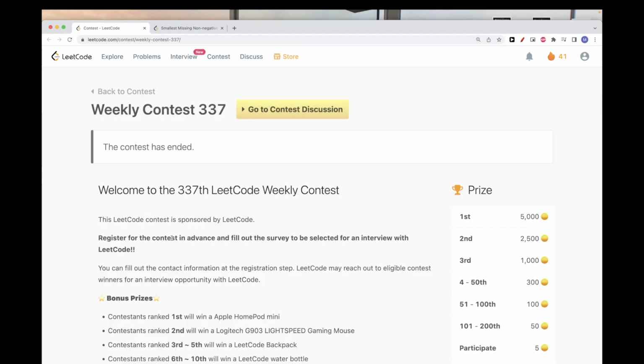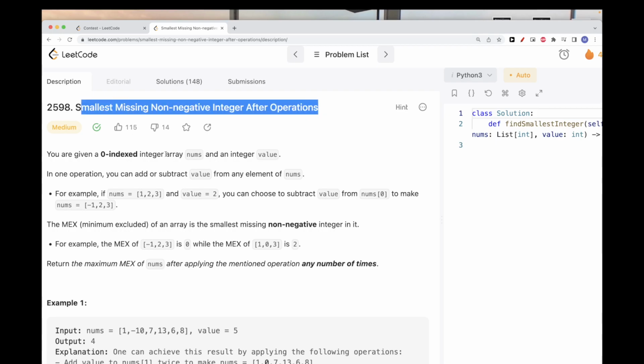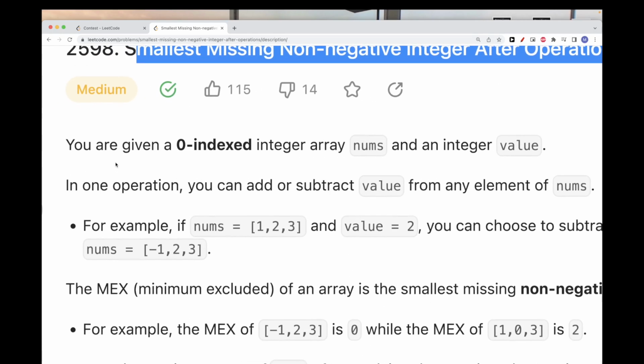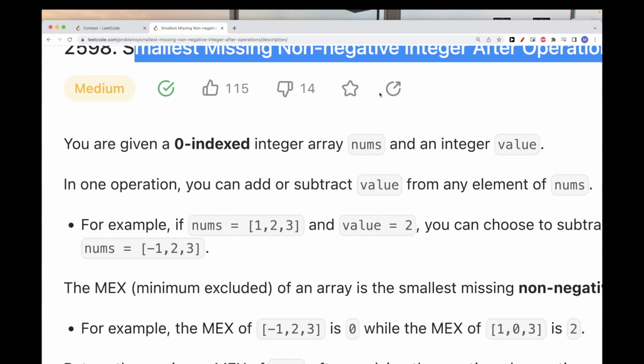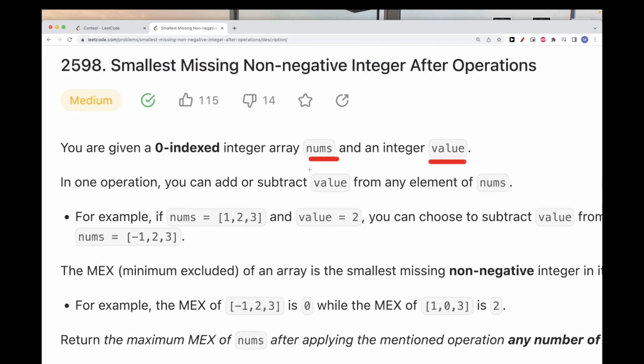Hello, so continuing on weekly contest 337, the last problem, which is smallest missing non-negative integer after operations. So what is this problem about? We get an array of numbers and we get a value, and then in one operation you can either add or subtract value from any element of that array.